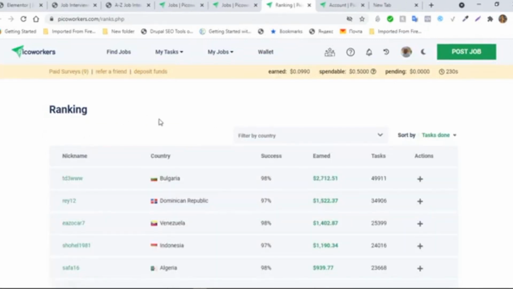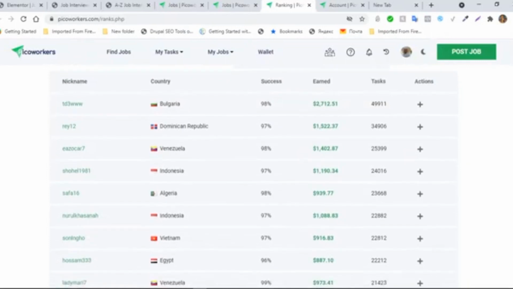So here are the rankings. Here you see this person from Bulgaria, 98% success, and from this platform he has earned 2,700, that's almost $3,000 US. That's about 1.34 million naira or thereabout. That's something. And then you go down, you see what they are earning.